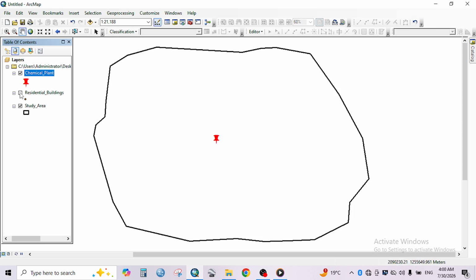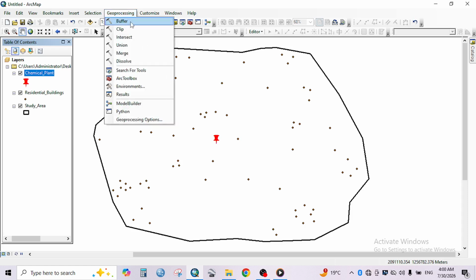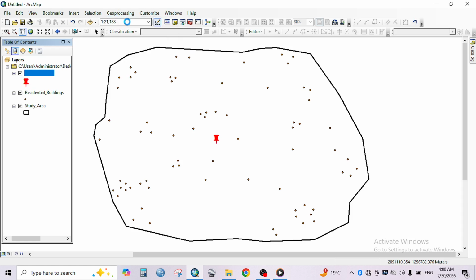And also I have this layer containing residential buildings surrounding this chemical plant. So let's head over to the buffer tool. We're going to locate the buffer tool right at this geoprocessing tab and click on this buffer tool.